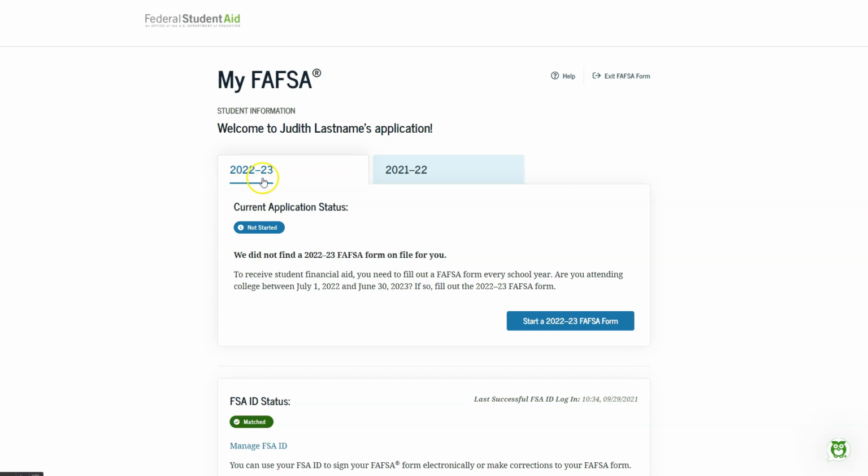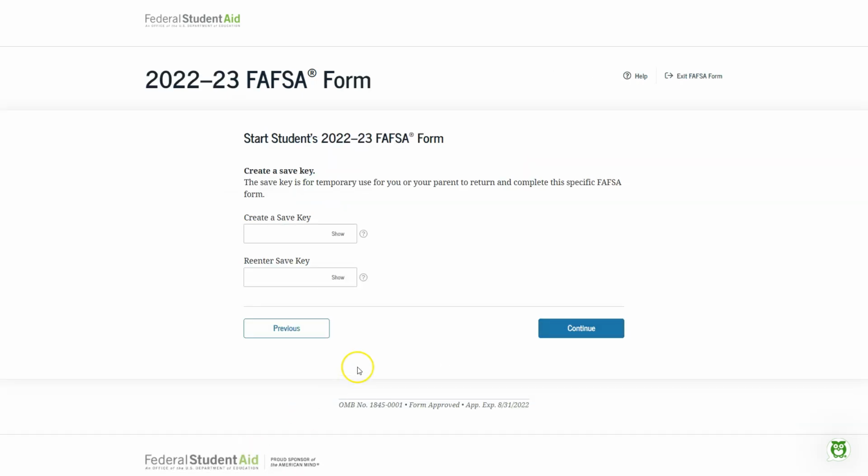Under the 22-23 tab, it says current application status not started, so we could go ahead and start the 22-23 FAFSA form. After clicking Start the form, it will ask you to create a save key. It is extremely important that you remember or write down your save key, because if you leave your FAFSA application at any time and want to get back into it and keep your progress, you will need to remember your save key, as that is what you will use to log back in and keep that progress. So go ahead and create your save key, be sure you remember it or write it down, and after that we can go ahead and click Continue to get started.